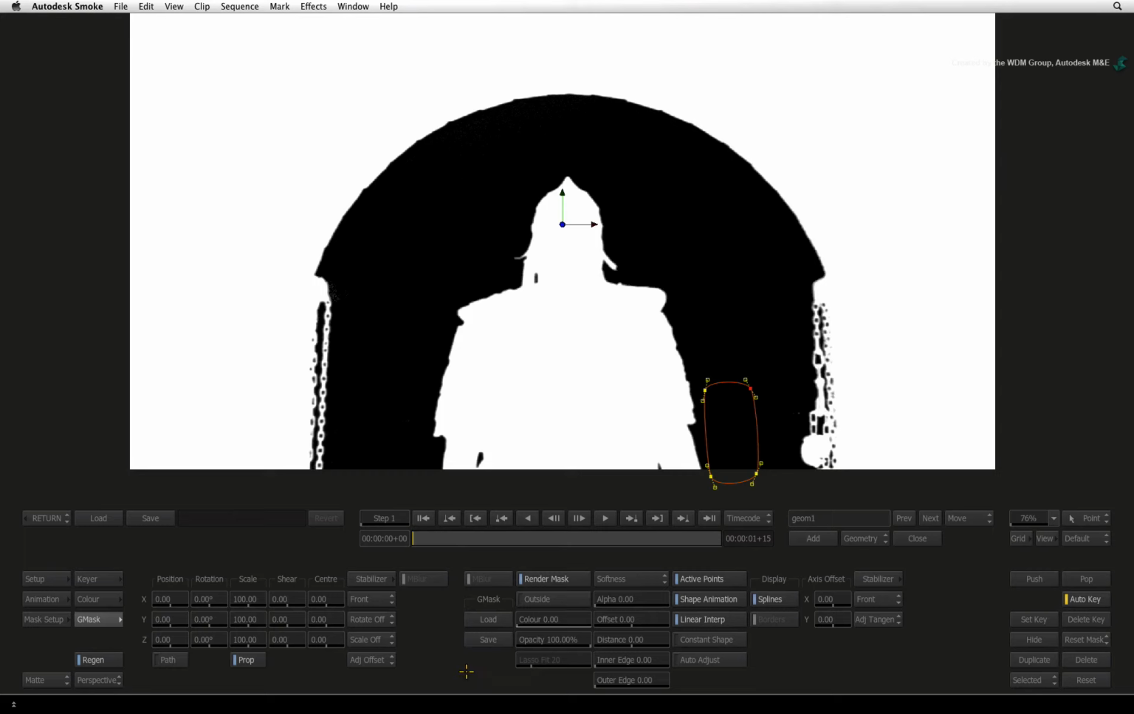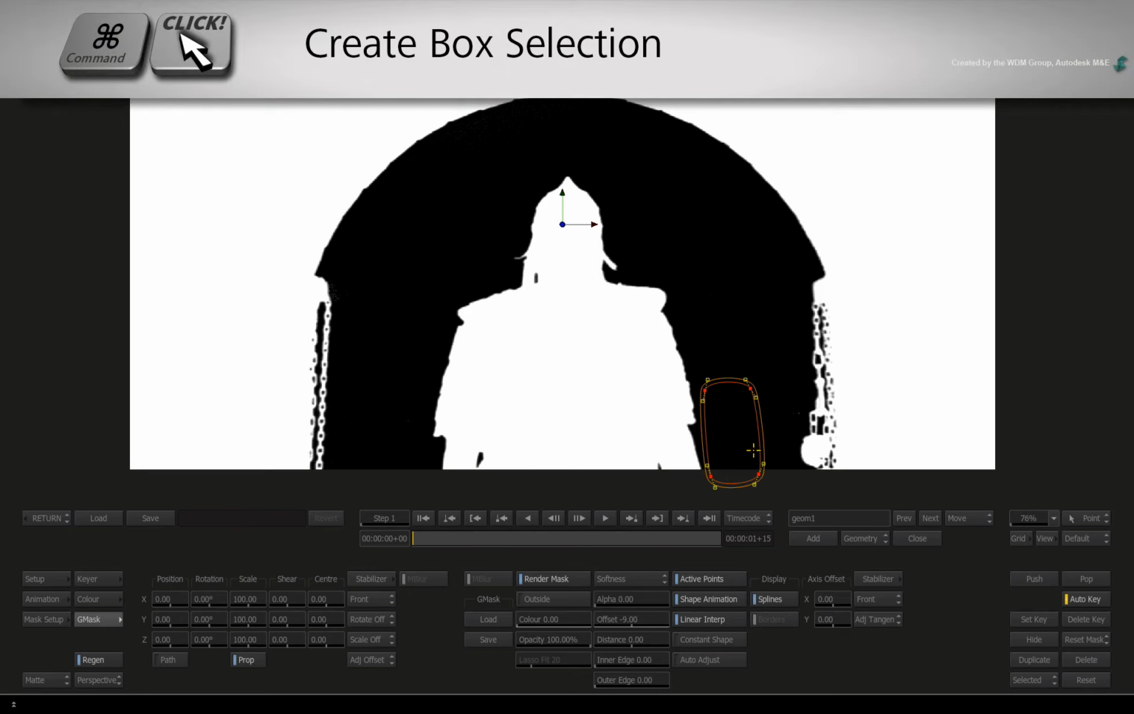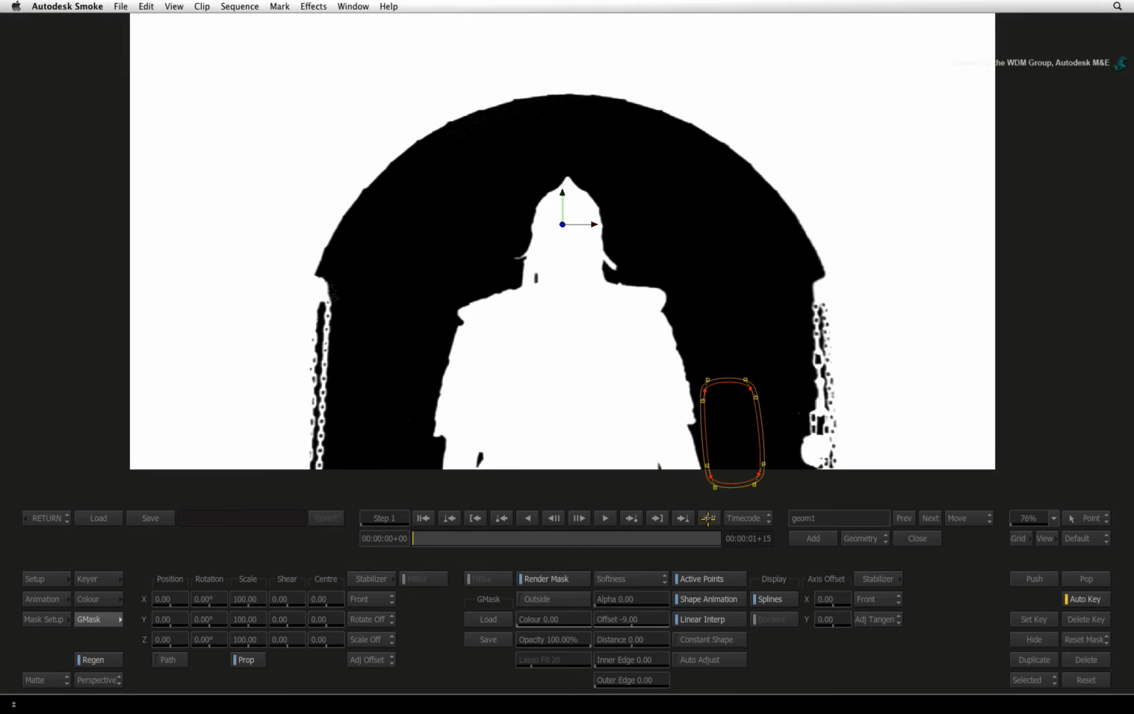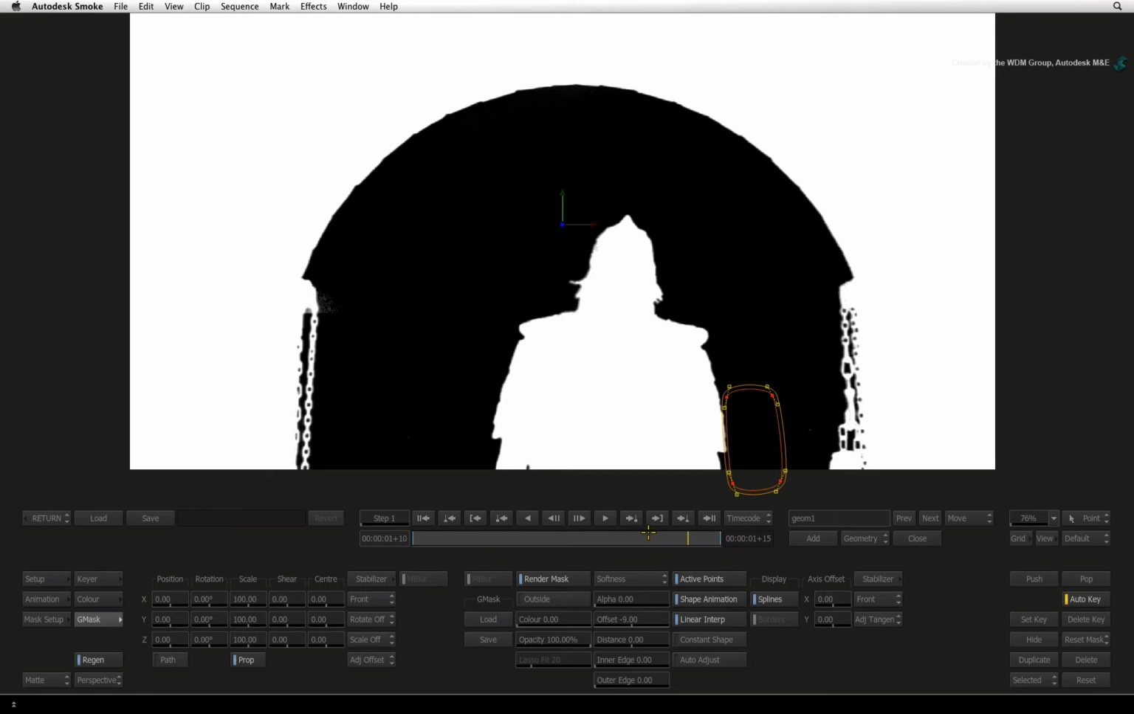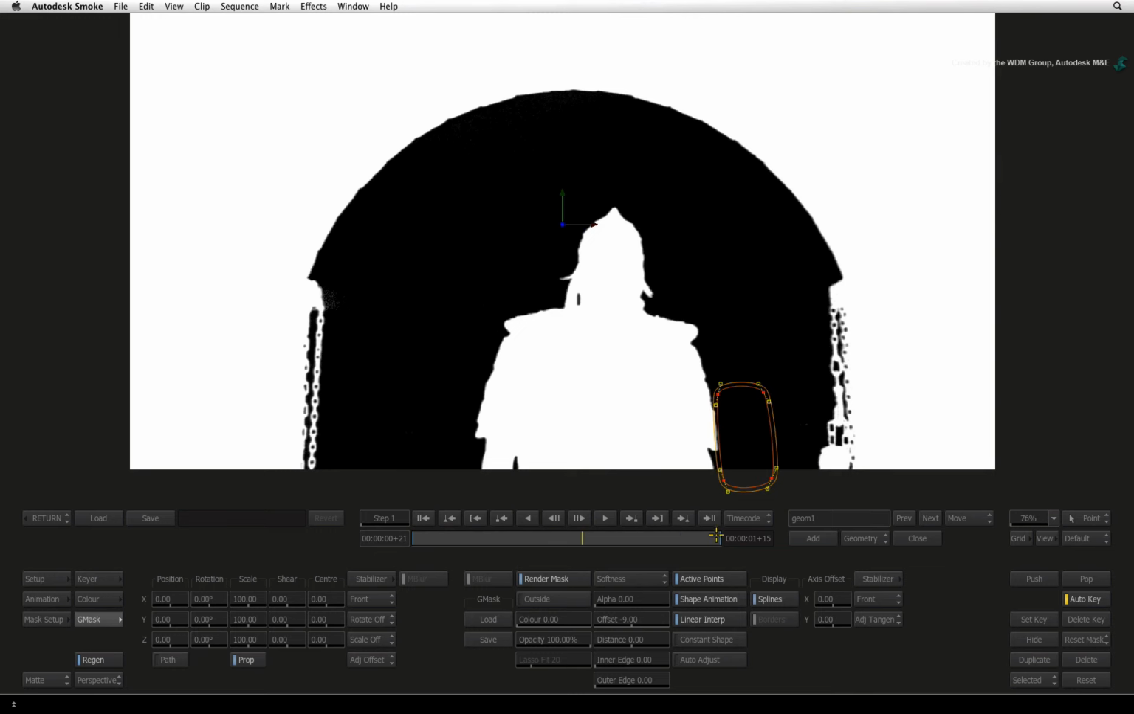To feather the edges of the mask, drag the offset slider. If you want more refined edges, you can switch to the advanced edge gradients and adjust the feather on a control point basis. The shot does move slightly, so I'll turn on Auto Key and I'll animate the mask. You can click to select individual control points, or press Command and click to drag a box selection. You can animate the control points of the mask individually, in a group, or the whole shape. I'd like to mention that you could also use the Stabilizer tool to track individual points if you wish, or the overall shape.